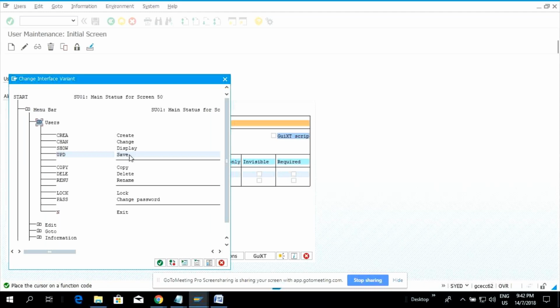Now create icon, change icon, display icon. Which icon do you want? Just double click on that icon. It turns yellow, which means it is disabled. Again, create icon, I want to disable it. Double click. Already that is disabled. Double click on that. Again, I want to remove it.